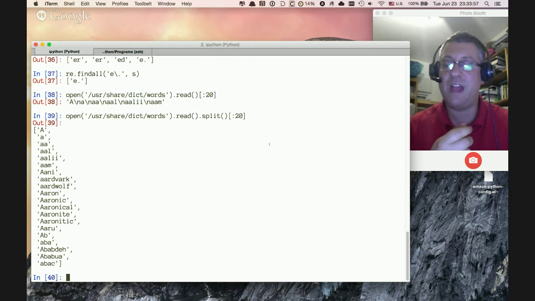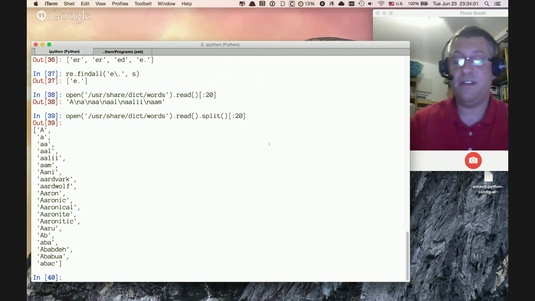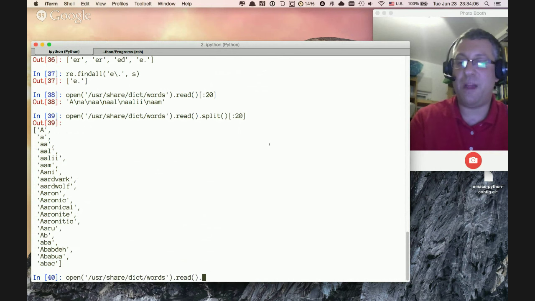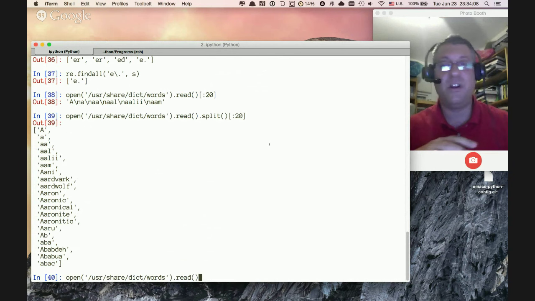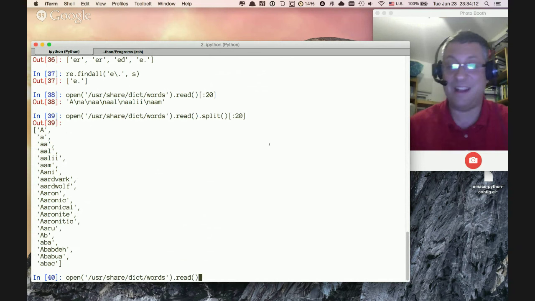Well, how am I going to do that? Actually, let's do 4 letters that begin with A and end with E. There are a few different ways to do that, but let's do the simple way. I'm going to read this all into memory. By the way, if your computer does not have a lot of memory, you probably don't want to do this, because it could take a lot of time and memory.